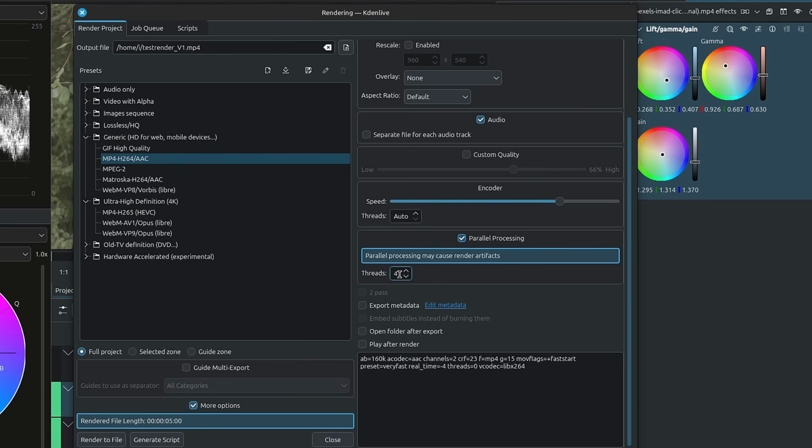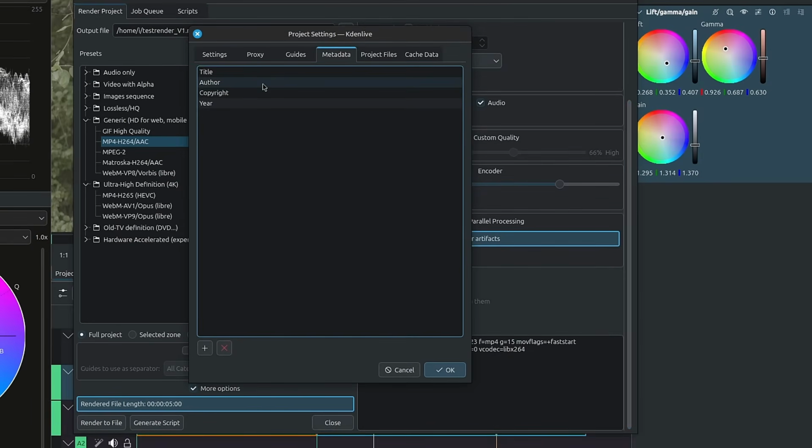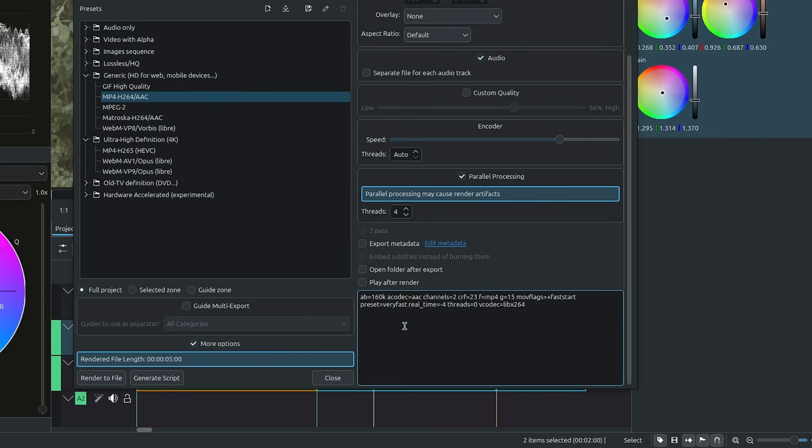Down here, you also get the option to choose how many threads you would like Kdenlive to use. So by default, I believe it uses half of your available threads. Now at the bottom here, we have a few extra checkboxes. So you can export metadata, and if you go to edit metadata, you can add title, author, copyright, year, etc. And these are supported by MP4 container and the MKV, so Matroska container.